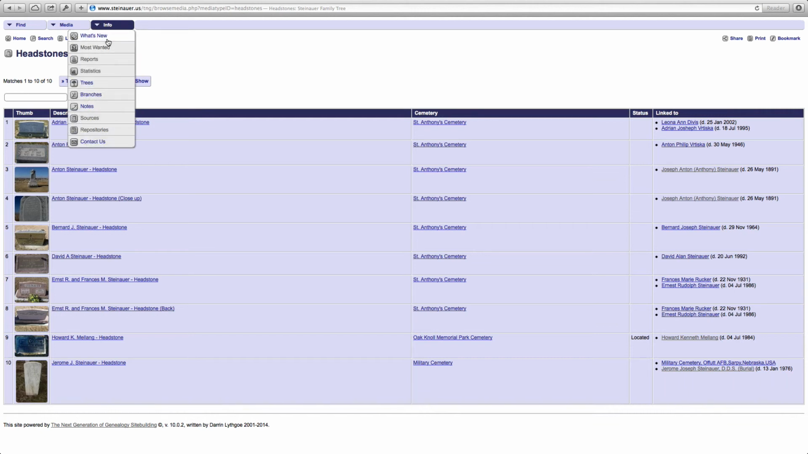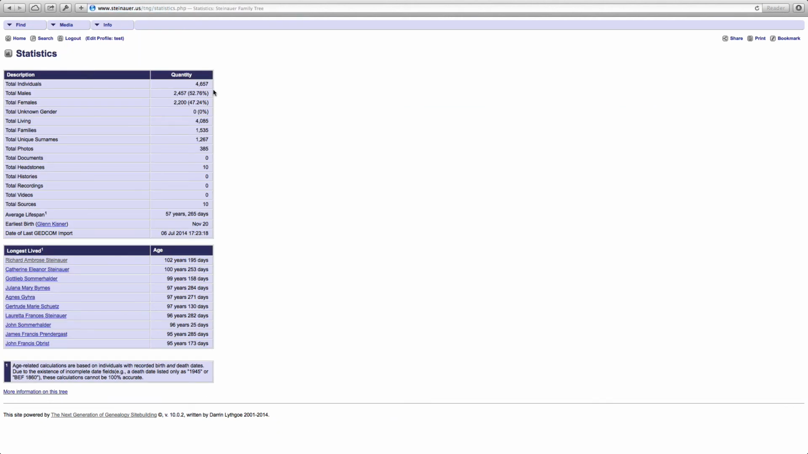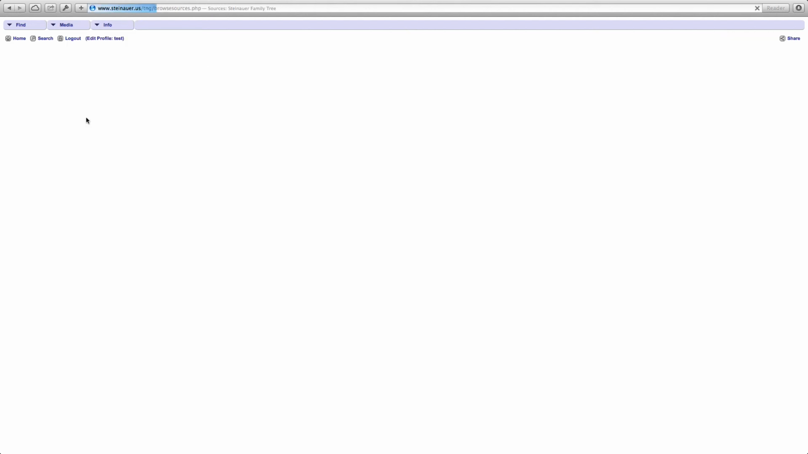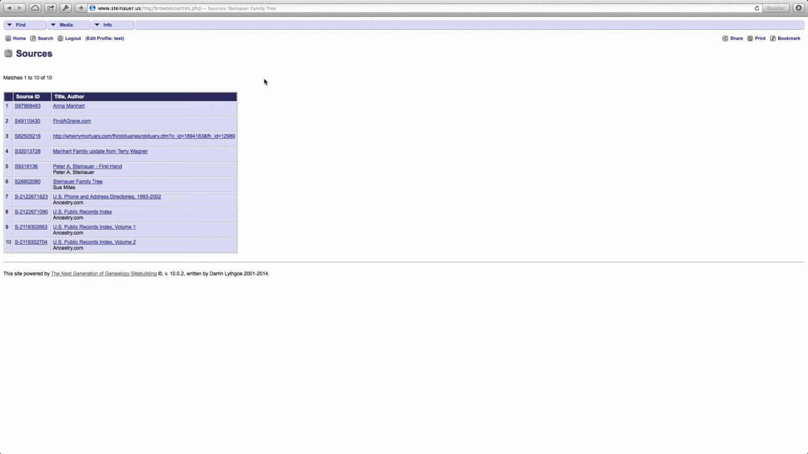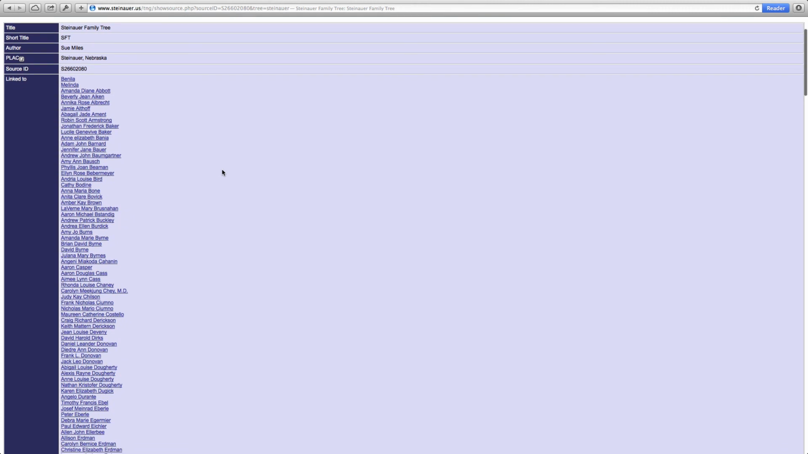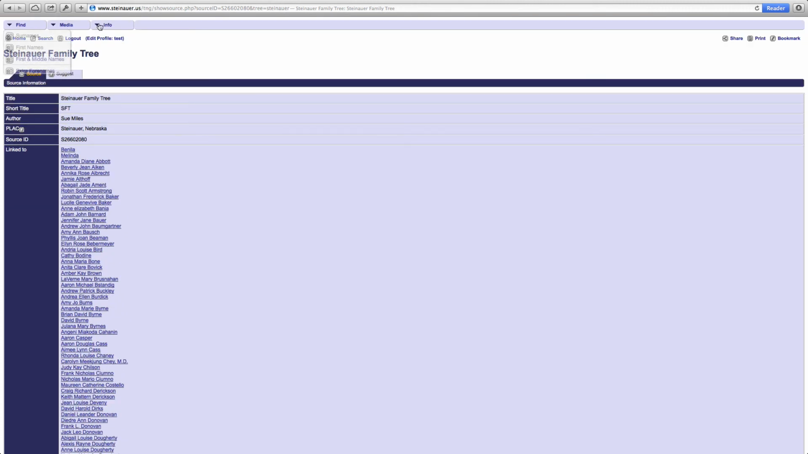Under info, there's a collection of different reports. There's ways of getting statistics, and so statistics will tell you we've got a total of 4,600 some people in there, percentage male, percentage female, whole bunch of interesting information that I think is kind of cool. The software allows for multiple trees. We only have one tree. It also allows us to track sources, and one of the things you'll notice is that I've got a collection of different sources, but the most important source here is the Steinauer family tree from the Sue Miles family tree. And so you can see there's a lot of records that are linked to that notebook. But basically we're keeping track of where the information came from and other notes.